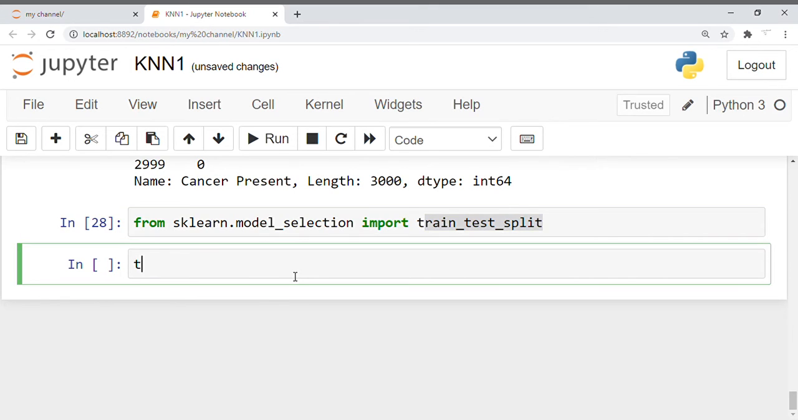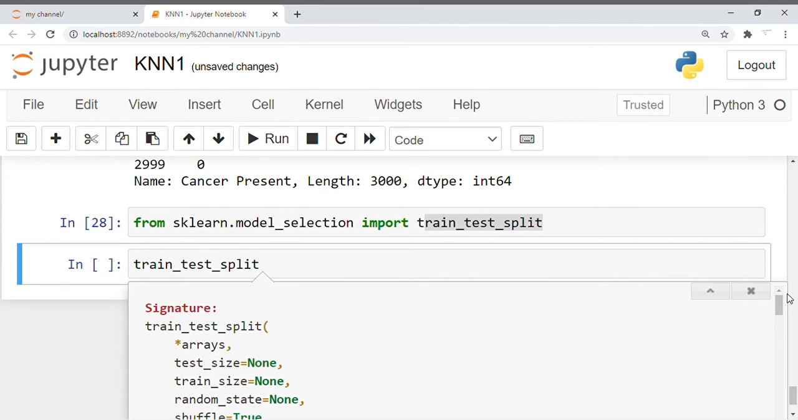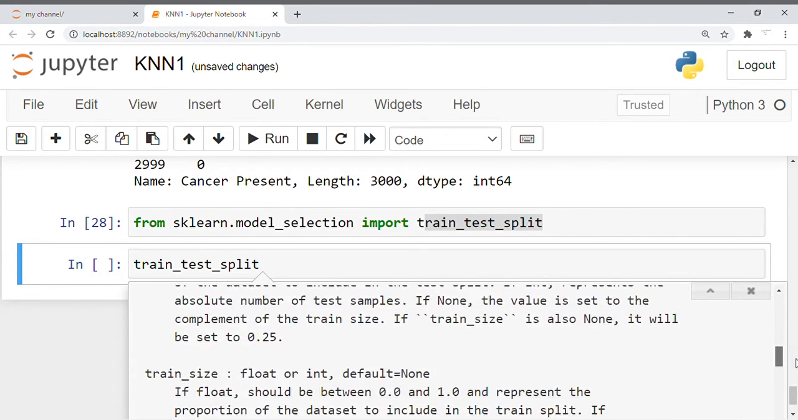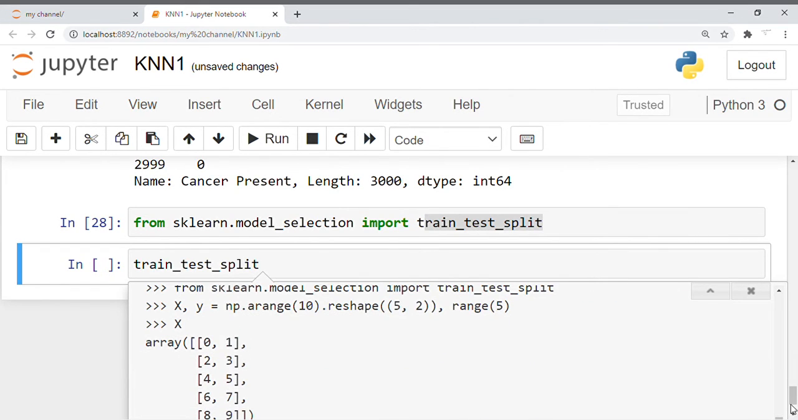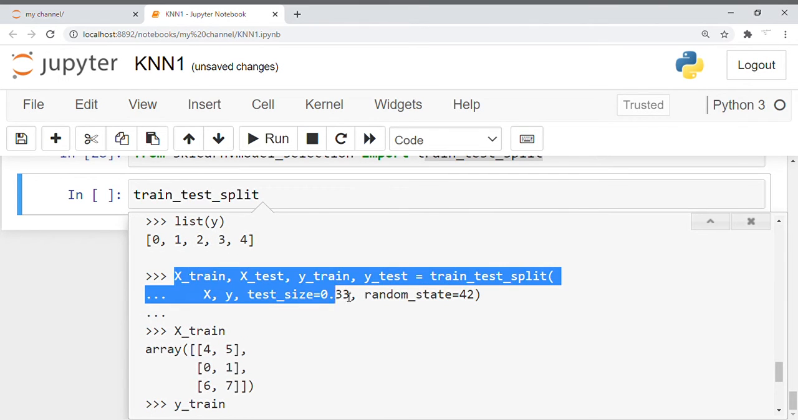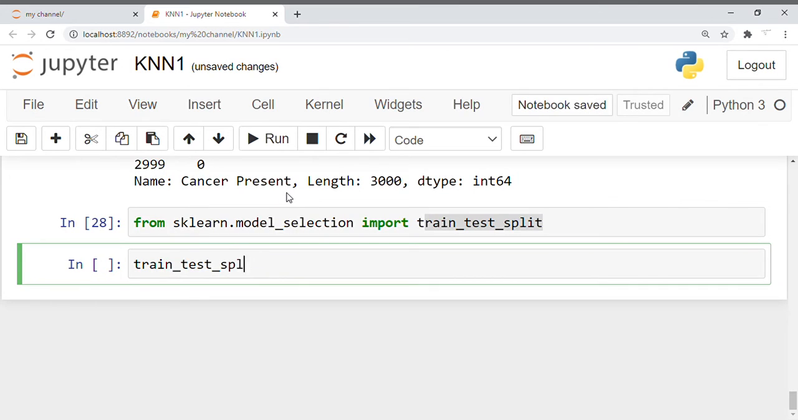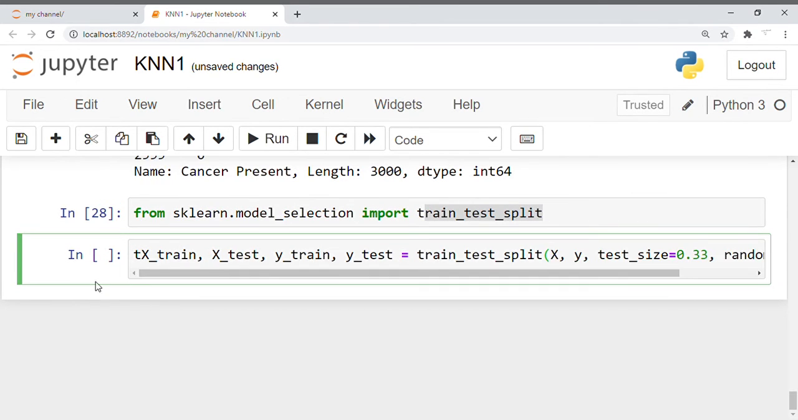Now I simply say train_test_split. I press shift tab in this case, drop it down, and take the code which we already have in the docstring, which is X_train, X_test, y_train, y_test here. I'll close this and remove this. We have X_train, X_test, y_train, y_test.